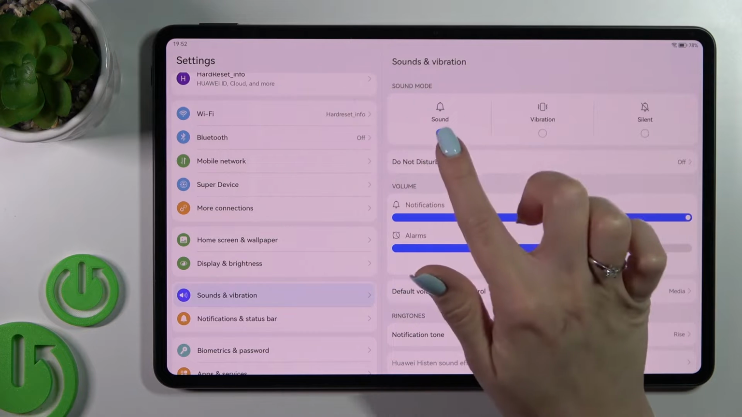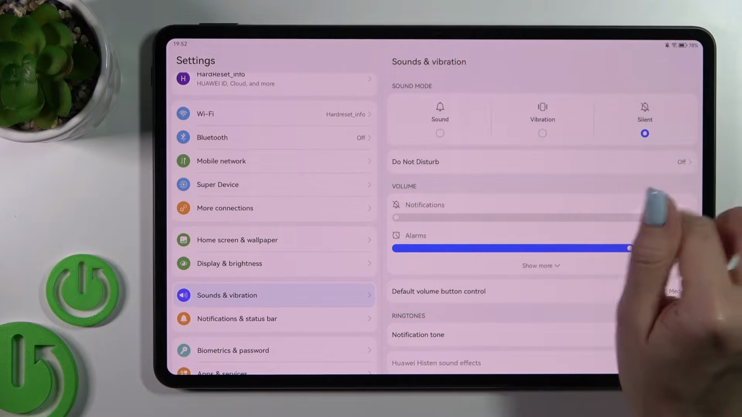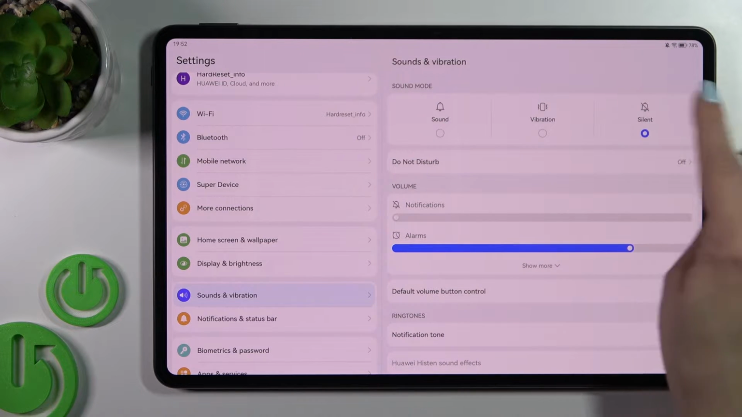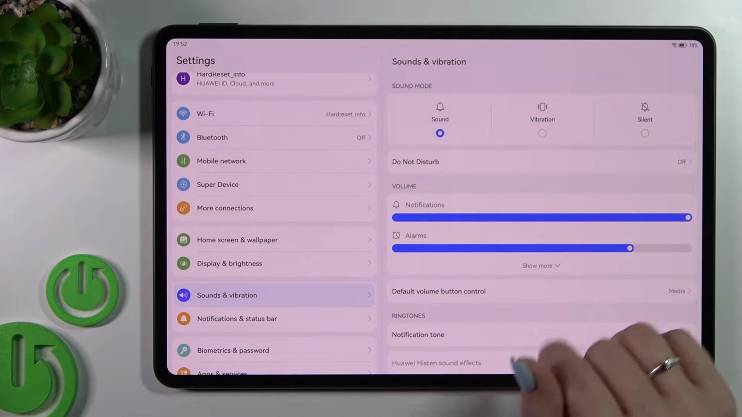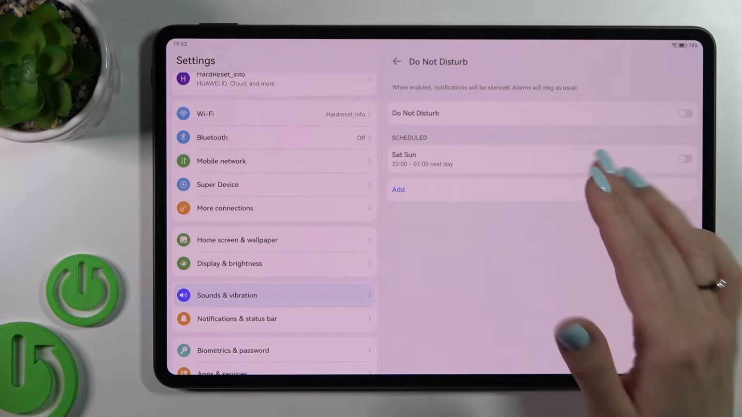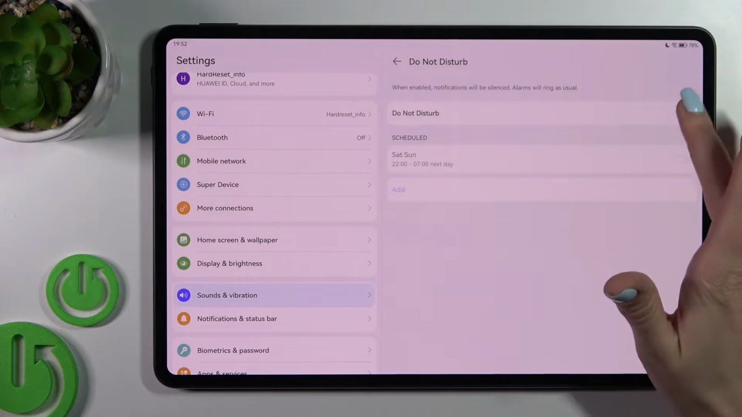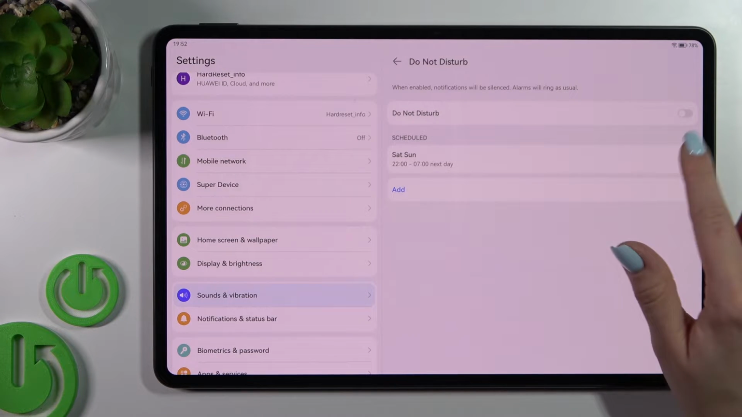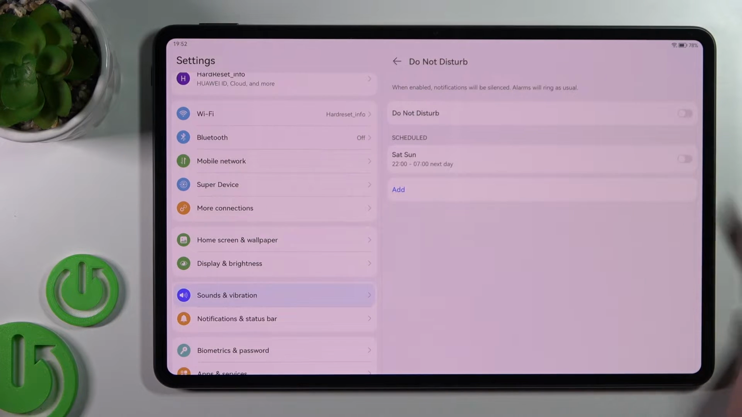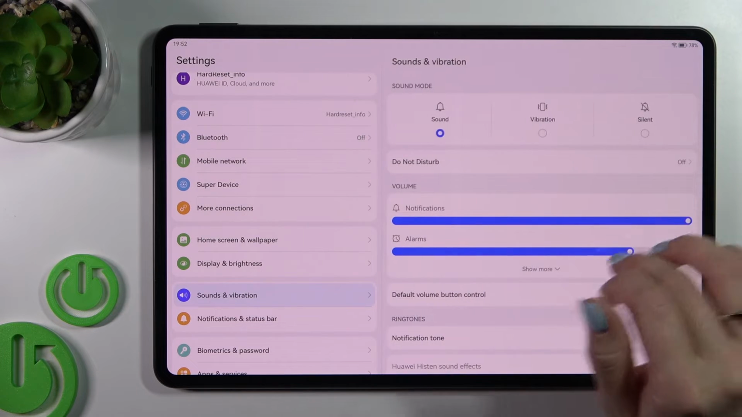We can switch here the sound mode to vibration or to silent one. When the silent mode is activated, we can see that notifications are muted. So here, if you wanna set the don't disturb mode, we can make it this way. Just you should click on the switcher. To turn it off, you should use the switcher also. We can set here the schedule, the start and the end time, of the don't disturb mode.